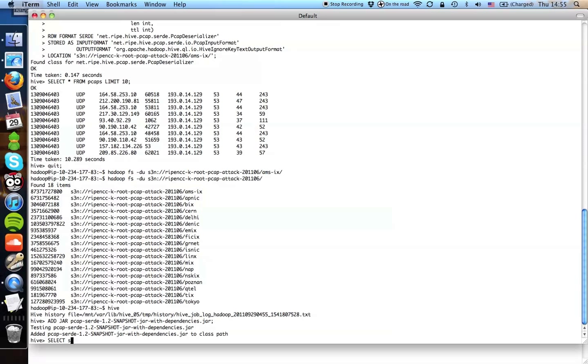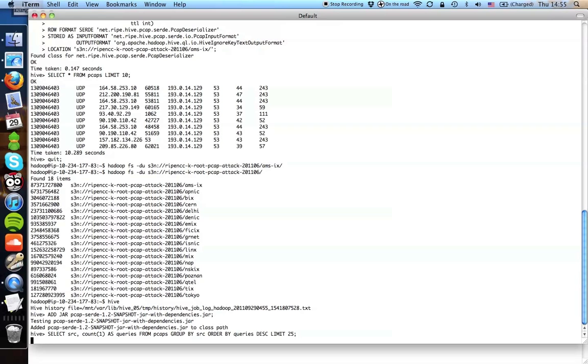I'm going to say I want to know which source address is sending me the most queries within this time frame. From PCAPs group by, you can see that this is very similar to your regular SQL syntax. I'm going to order it by queries descending, and I'm only interested in the first, let's say, 25 of them.